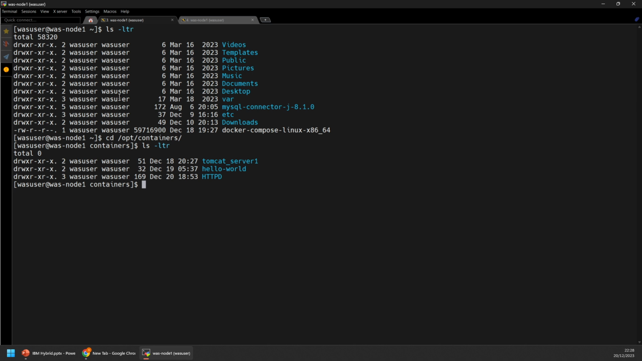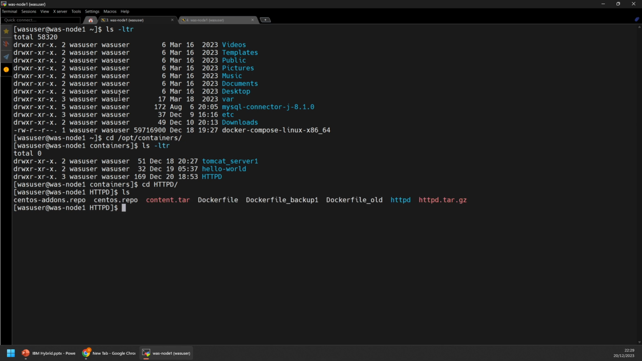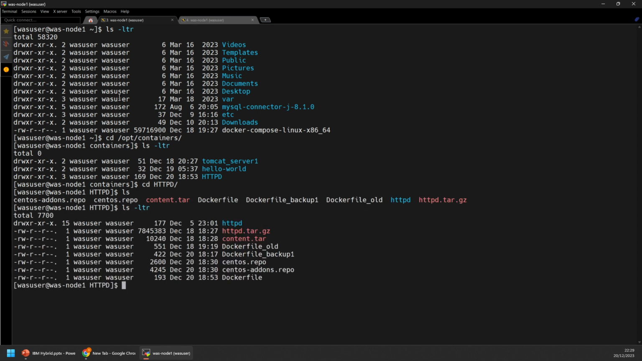Right. So now the second image, what I'm going to do is create a layered image. Firstly, I'm going to build a base operating system image, and then on top of that I'm going to install certain things. I'll show you that. So let's go to HTTPD and do an ls -ltr. Now you can see that there are a lot of files here. So let me delete all those files here, including, I'm not going to delete these 3 files, I'm going to delete this folder as well.